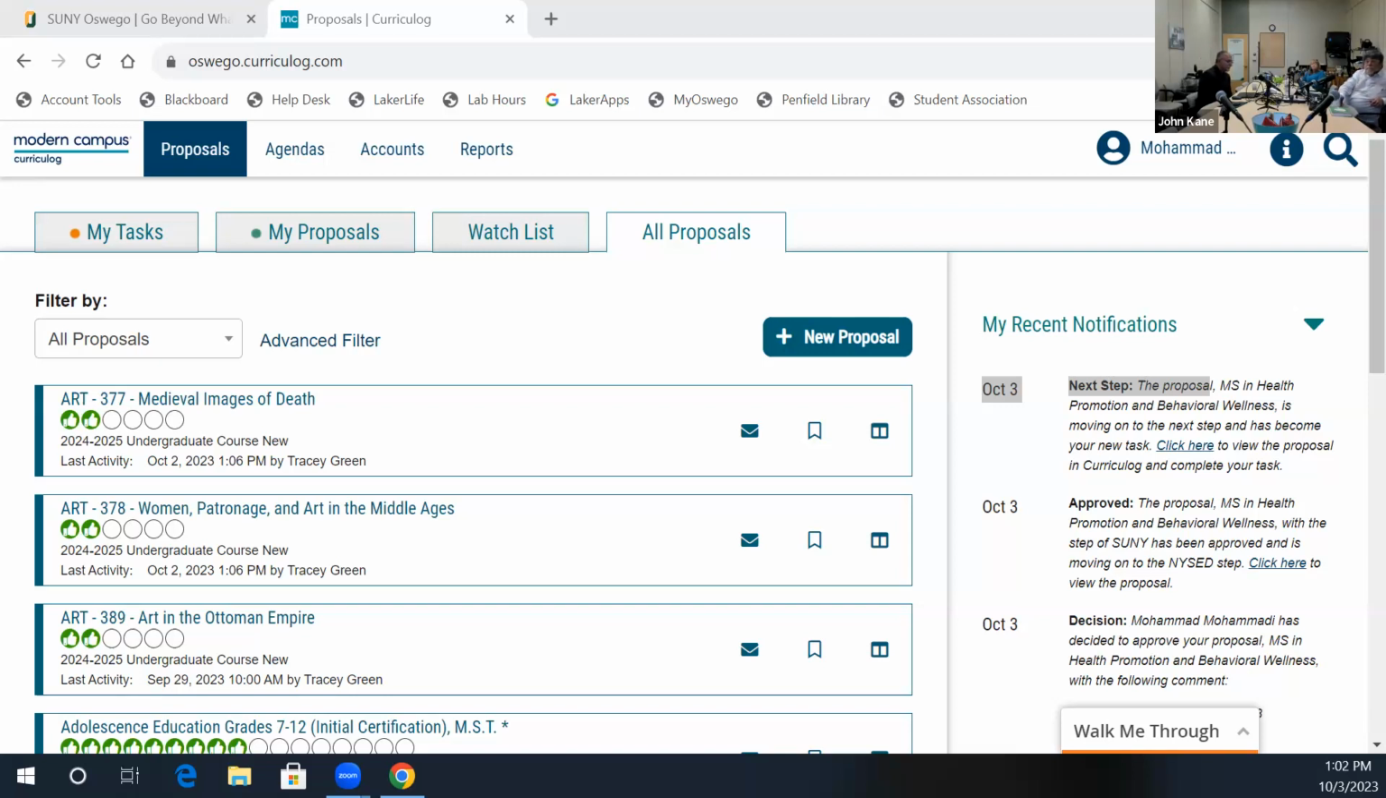What we wanted to do was do a brief tour of Curriculog and leave time for answering some questions and support. And if we need to, we'll get back together with people too if they need additional help. So Crystal, you should see the Curriculog screen at this point.